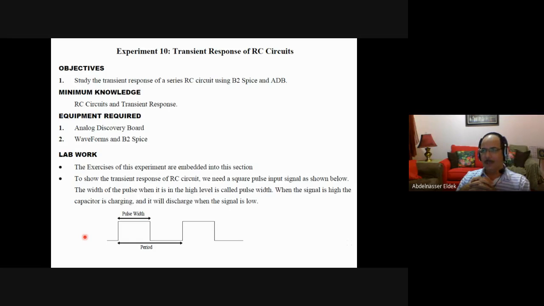Hello everybody. Today is the last experiment, which is experiment number 10, and it is about the transient response of the RC circuit. We need to know how the voltage across the capacitor looks when you charge it and when you discharge it. That's why in this experiment we use a pulse wave.